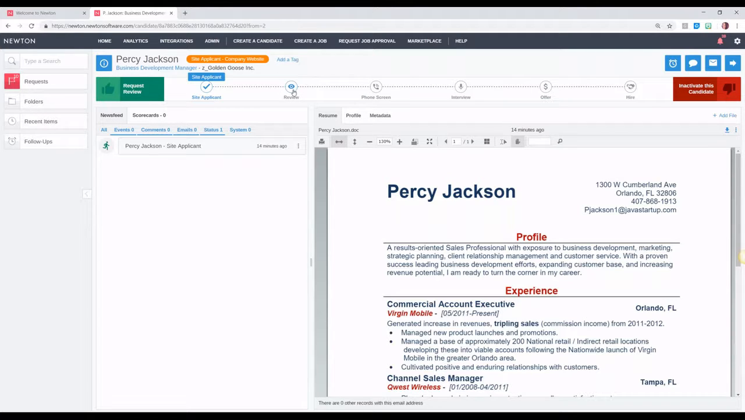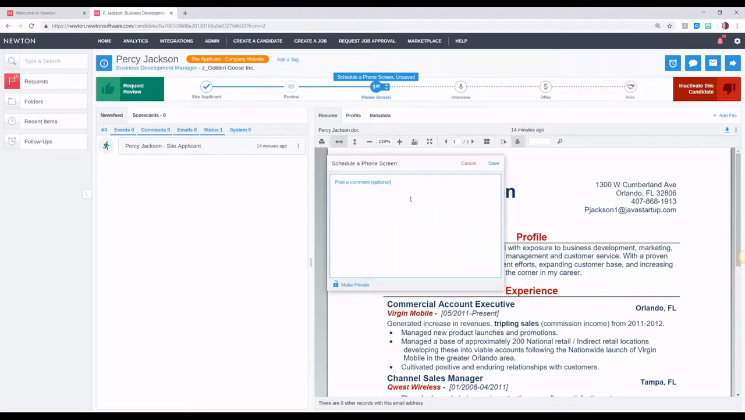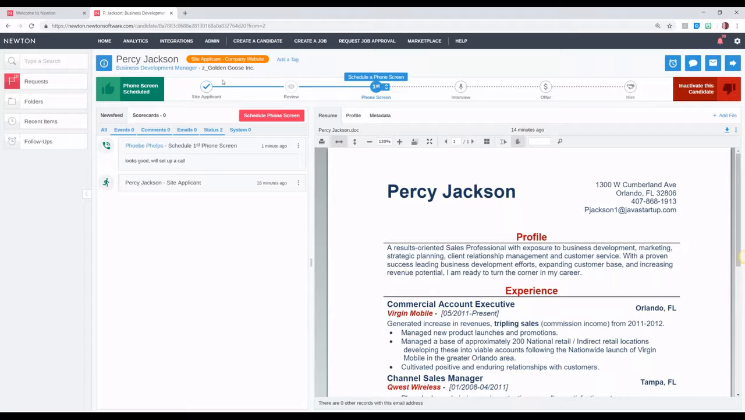The review stage is if you need to send it over to a hiring manager first to get their opinion. And we said probably not going to be doing that too much. So what we'll do is we can just hop right over this review stage and click directly on phone screen and say, all right, I want to schedule a phone screen. And then we can leave an optional comment here if we'd like. I'll say, looks good, we'll set up a call, for example. I'll click save, and now we can see we've moved Percy out of my job seeker box into the schedule a phone screen stage, and that's tracked here on the left.